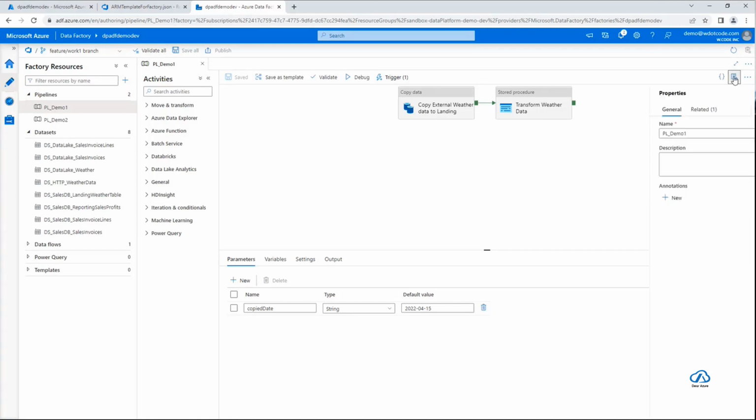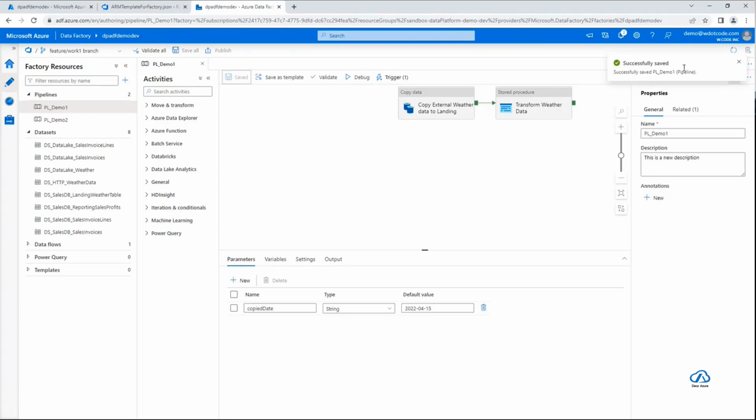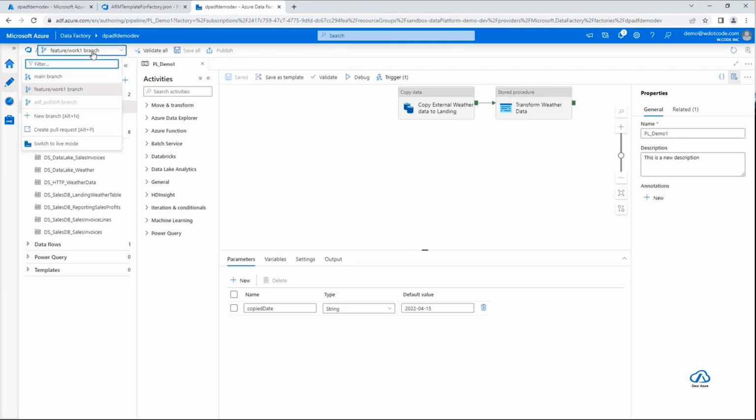So for this pipeline, let's just say I want to put in a new description. This is a new description. Let's say you want to make a bunch of changes in your pipeline as well, but for this demo we'll just go with the description for now, and we can save this change. Okay, so this change is actually only saved into this work1 branch. This change will not be impacted in the main branch nor the publish branch. It's also important to note that the publish button is disabled in this case because you can only publish from the collaboration branch, or the main branch in our case.